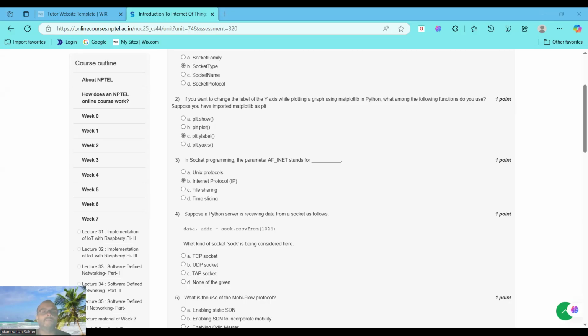The first option is AF_UNIX. AF_UNIX is for Unix domain sockets, local interprocess communication. What about option C? File sharing is unrelated to AF_INET. What about option D? Time slicing is a scheduling concept, not a socket parameter. But in the case of option B, Internet Protocol, AF_INET is a constant in the Python socket module representing the address family of IP. That's why we choose option B.